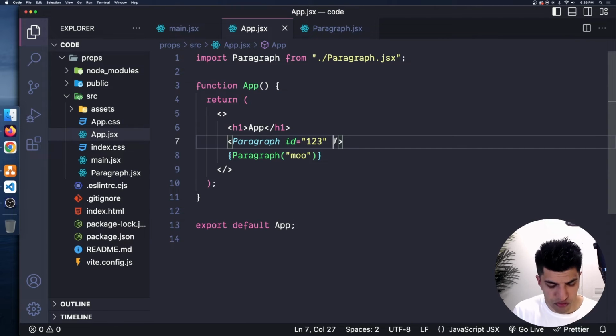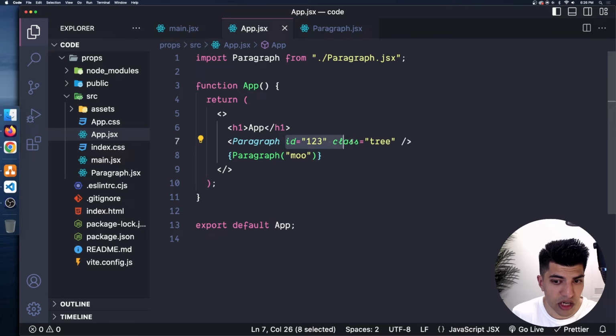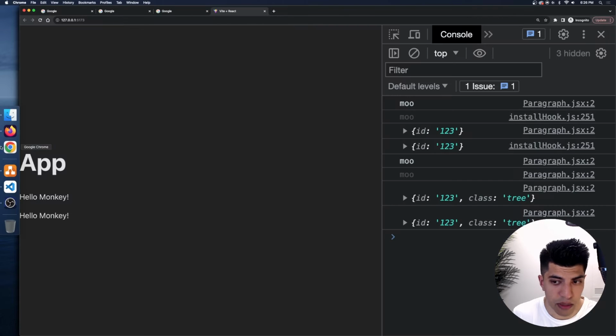Well, let's test this further. What happens if I add class equals, let's just say tree? Why not? Let's go with the monkey theme, right? So I have ID here, and then I have class equals tree. This actually turns out to be not what we're supposed to do in React, and I'll explain why in a second, but I'll switch back here, and we see that we get class being logged out.